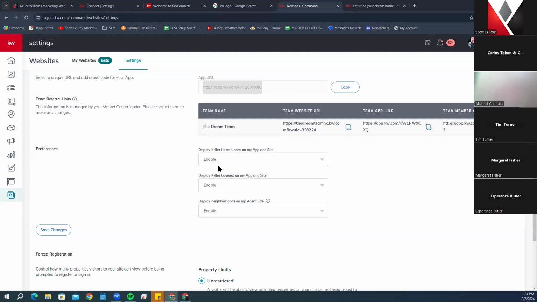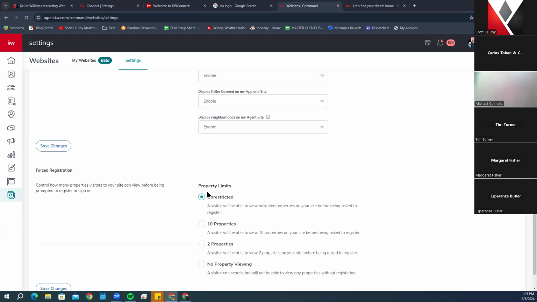Below that, we do have some preferences here. If you want to display Keller Williams Home Loans on your app and your website, or Keller Covered or Neighborhoods on your agent site, you can adjust those here.